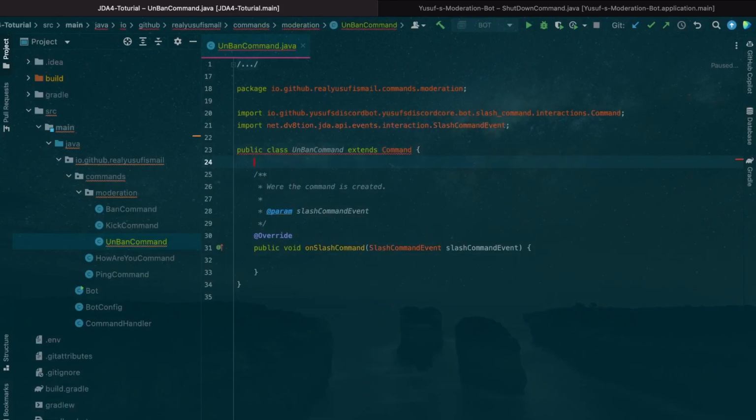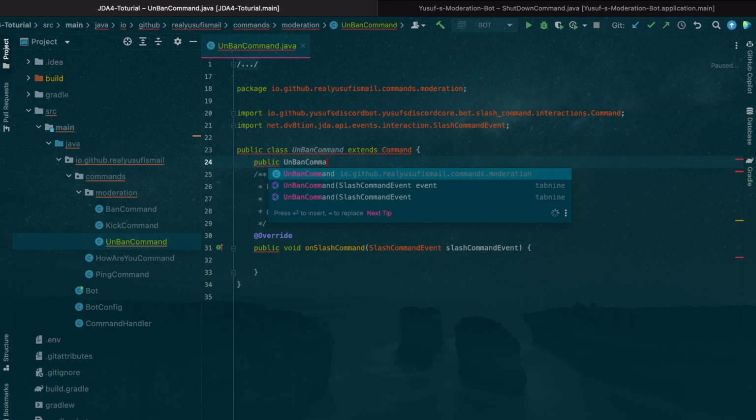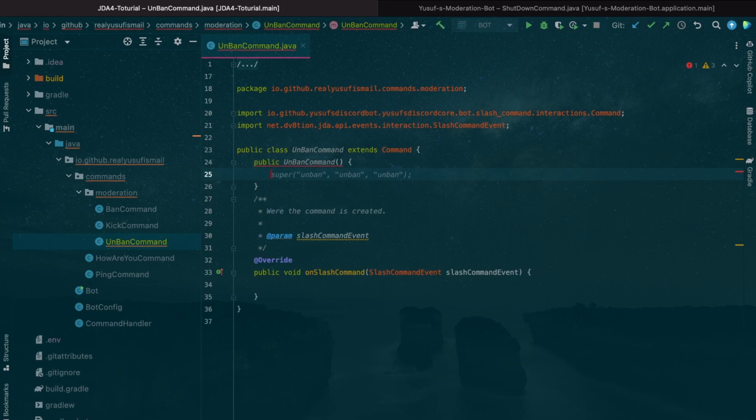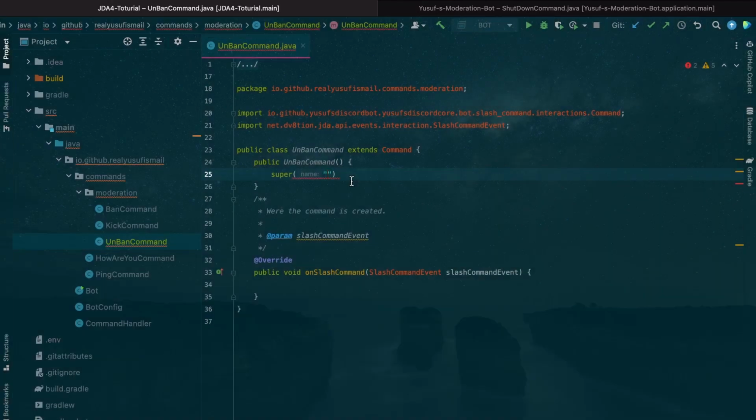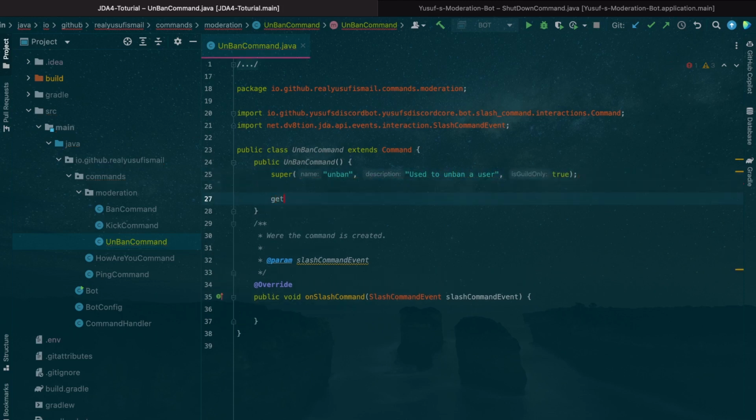And now we need to create a public constructor for UnBanCommand. You have to write super, the name of the command, so the command will be called unban. Also add command data.